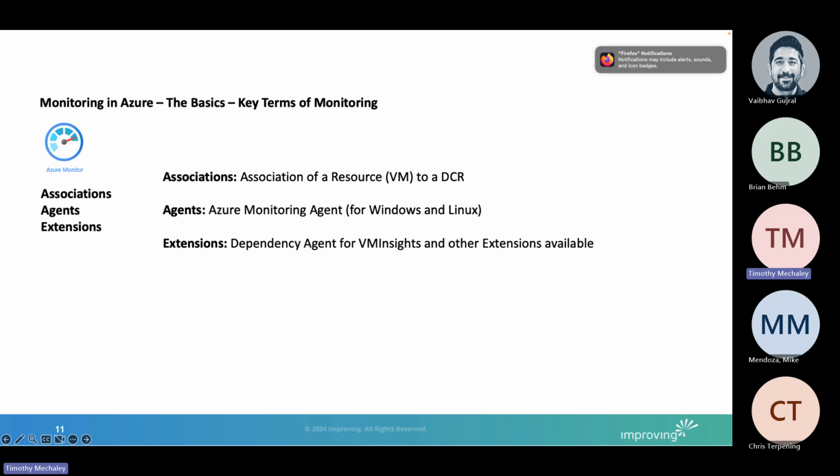But we still need extensions right now. We used to have 3 to 4 extensions, 2 to 3, to get all this data off of a virtual machine. Now we just need the Windows extension and the Linux extension. And those basically help with VM Insights.